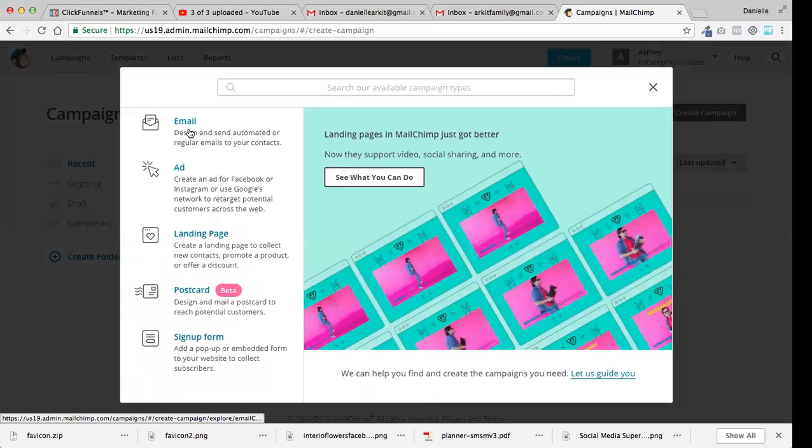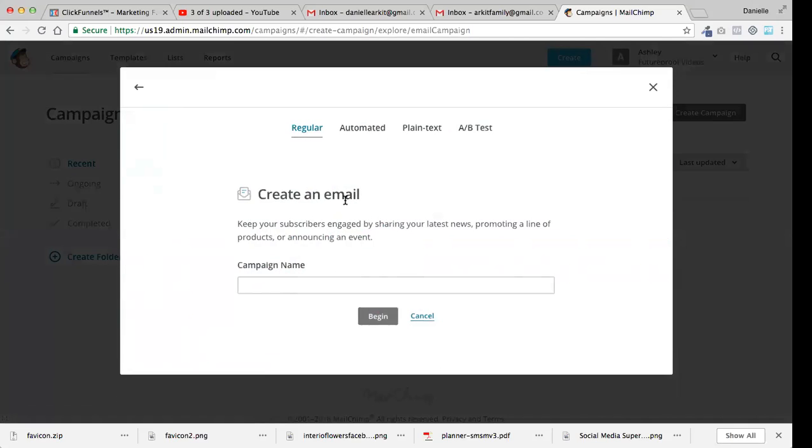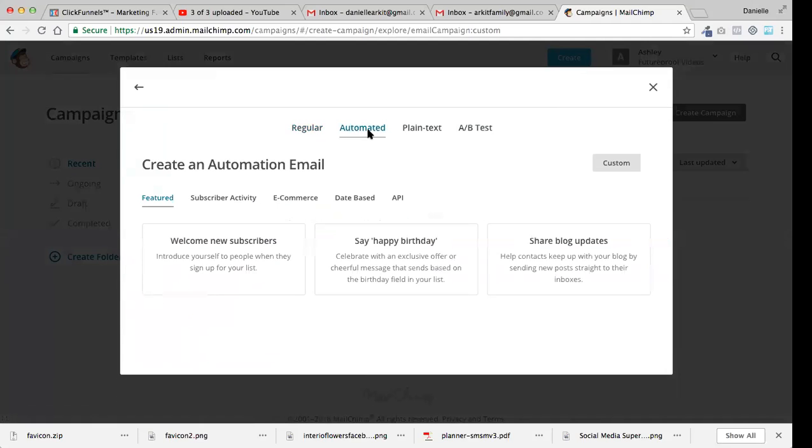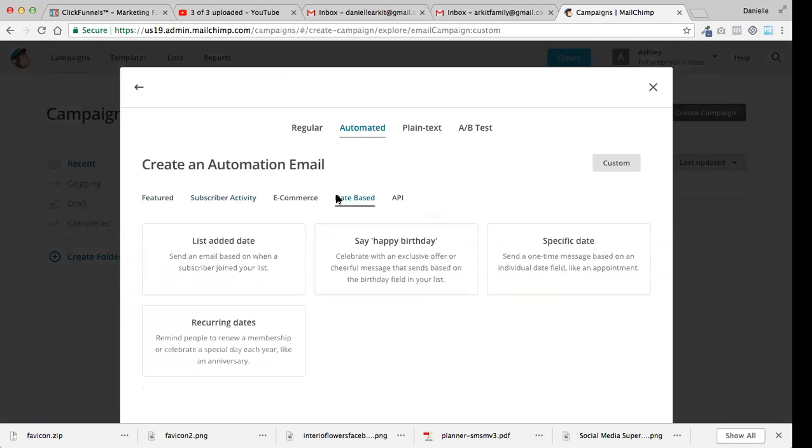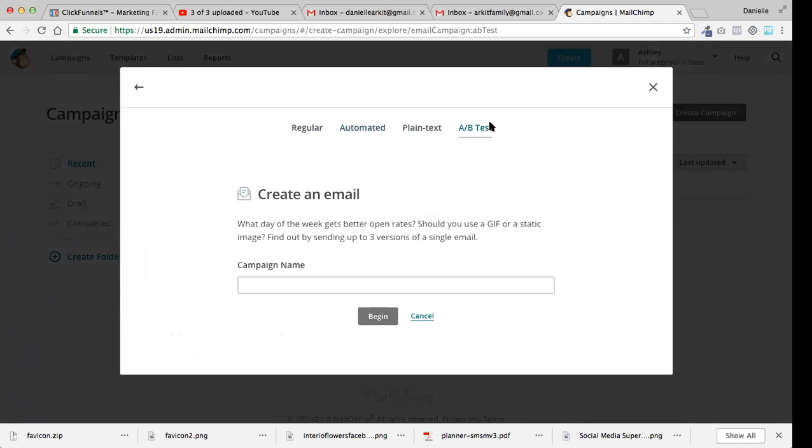If I just show you, there's landing pages and postcards and sign-up forms. Really, we're just going to use emails, to be honest. And then we have a regular email where we're just going to send it straight away. An automated email where we can welcome new subscribers, say happy birthday to people on their birthday if we've got their birthday date, share blog updates, respond to what subscribers are doing, e-commerce, heaps of different things there. That's really exciting. And date-based ones and all kinds of different things. We've also got plain text and A/B testing emails. So there's a bunch of different campaigns we can go through.